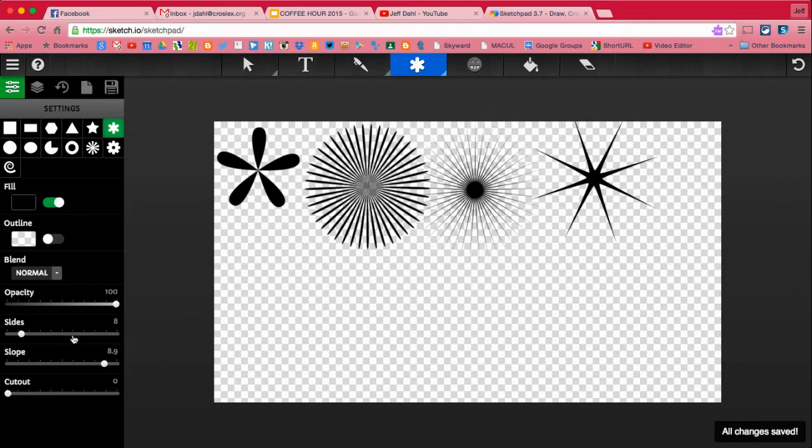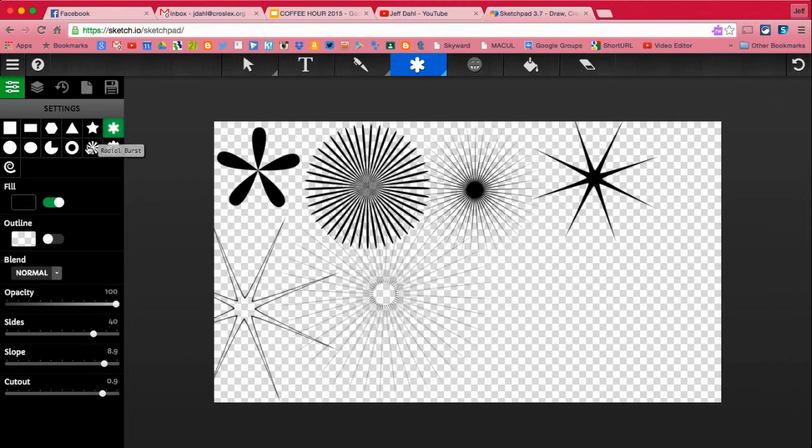And you can see how these things are growing from each other, but there's some major differences in what they look like. And I've had students explore these for some time. Then you've obviously got your fill and your outline, as always. All of these tools have different amounts of sliders, as far as like the spiral here, or the radial burst, and so on. Really neat stuff to explore.